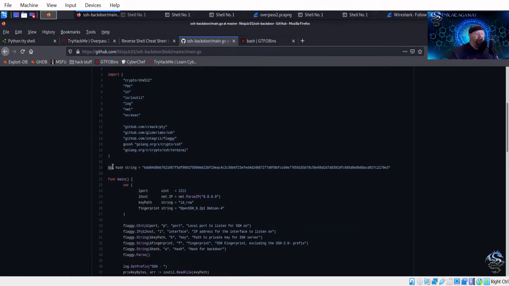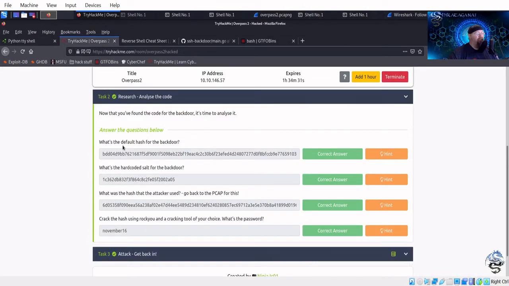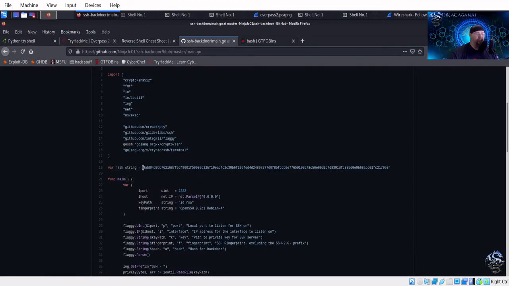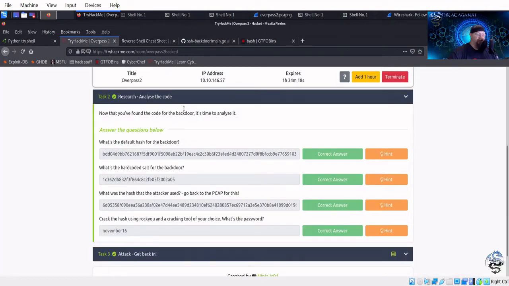Typically, like for instance, when you see a var like this, it probably means it's a variable. And a variable in a scripting language means hold this particular bucket in memory with this value. In this case, the name of the variable is called hash, and we're seeing that it's a string. Okay, so this would be a bunch of numbers and letters as text. And if we look back here at the question, what's the default hash for the backdoor? Okay, we can kind of assume this is it right here. This is our Huckleberry. So BDD04, what have you, and that's what I put there. And you can see that is the case.